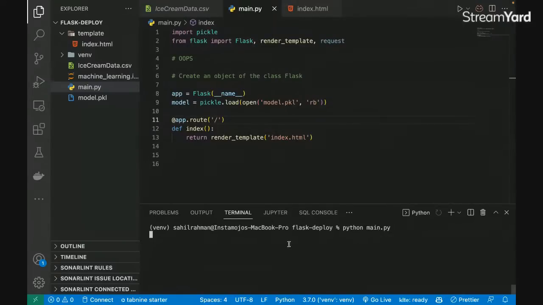Now as soon as you run the server, it will give you a local IP that is known as your localhost. And it will run your development server on localhost 5000. So 5000 over here will act as a port.